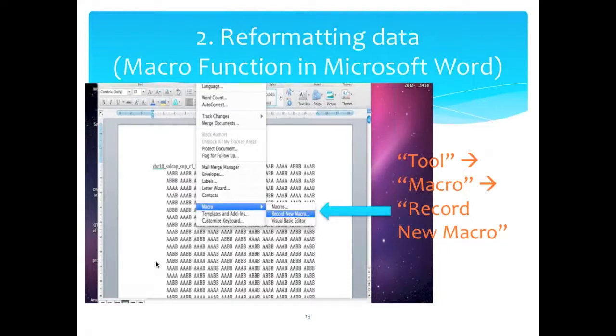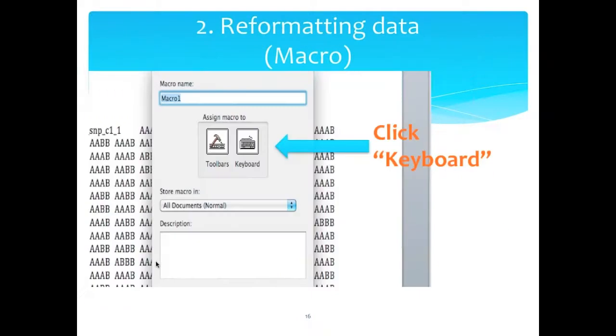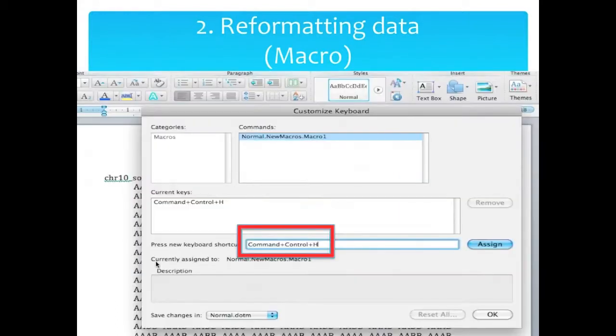If you use the macro, you can save some orders belonging to Microsoft Word into your computer memory with keyboard shortcuts. So to use the macro, you just need to copy and paste the original data into Microsoft Word, and then just click the record new macro icon under the tool and macro categories. After that, you just need to click the keyboard icon, and then assign the keyboard shortcut that you want. In this case, I assigned Command, Control, and H.